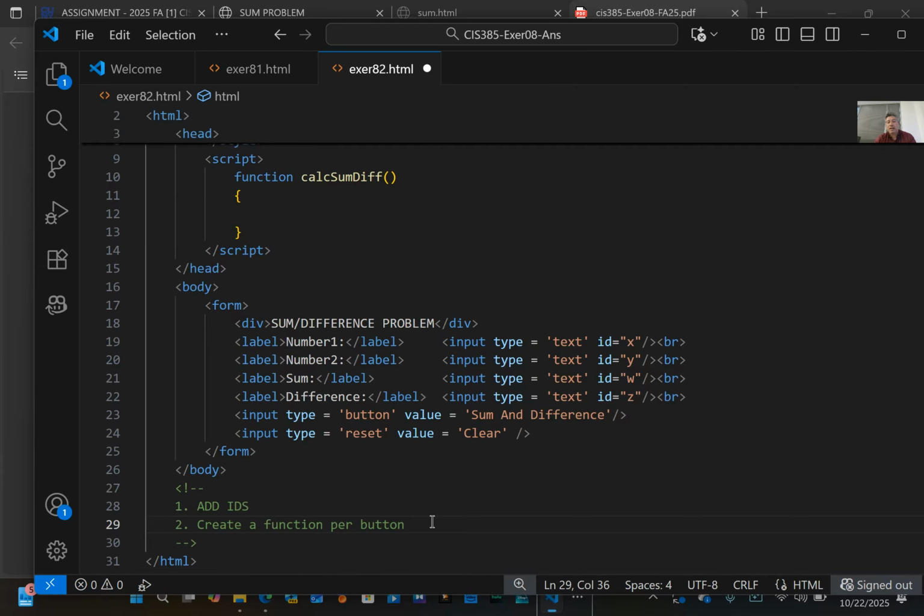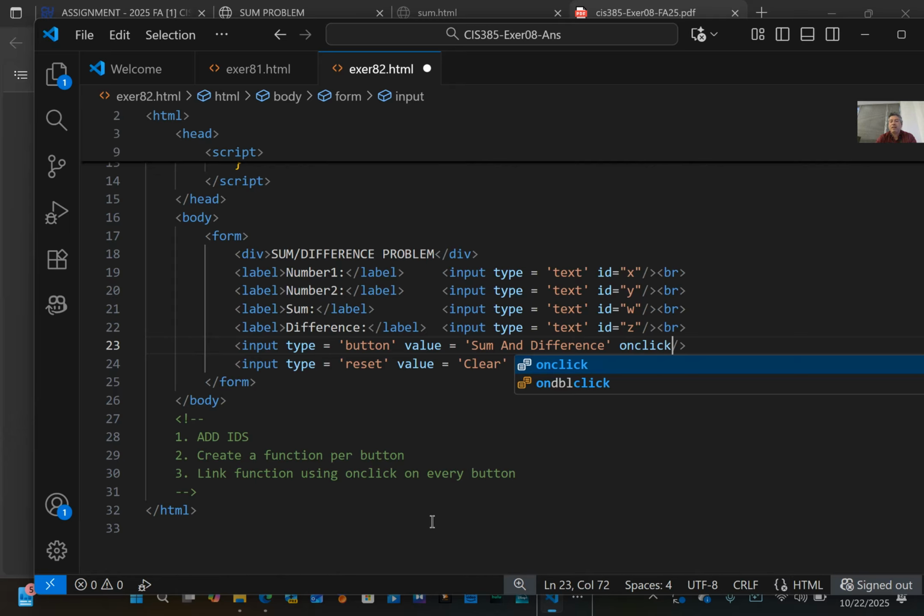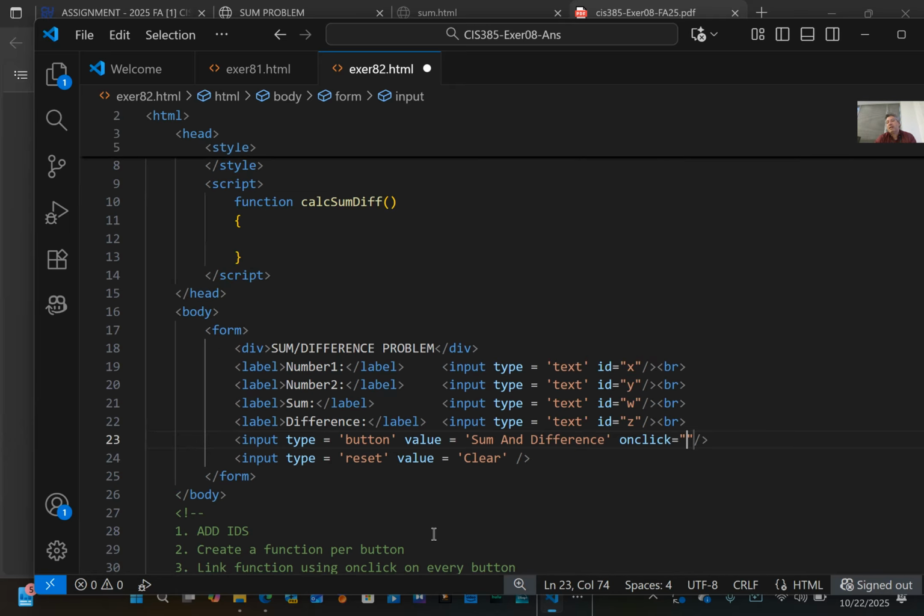And the third one, link the function using on click on every button. So step three, we add the on click event and we put the name of the function. So we're basically creating a function call. So the on click event is going to call the function. So that's step three.